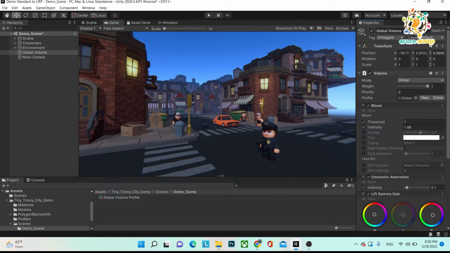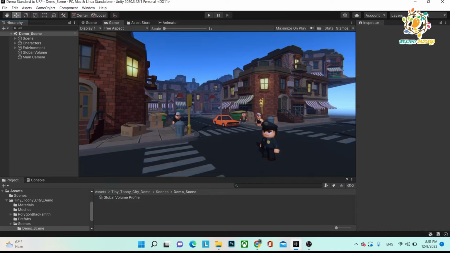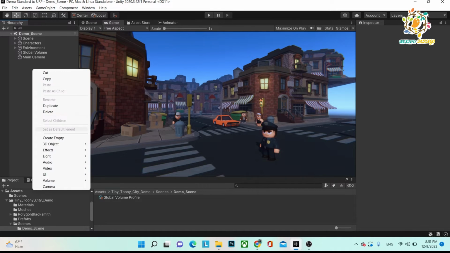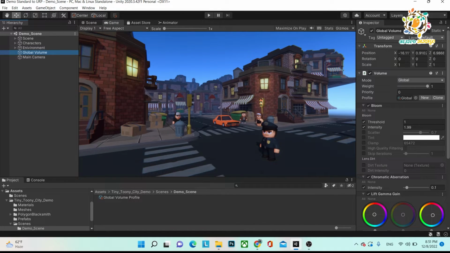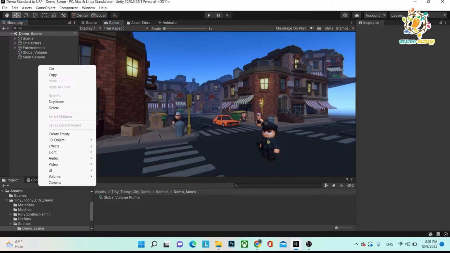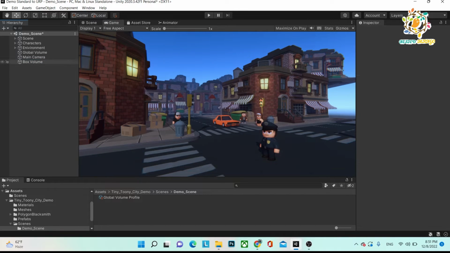So this was your global post processing. Okay, what is the local post processing? Let's suppose you don't want to perform all the post processing on the whole area. At that time, here are global volume, box volume, and sphere volume. I will explain the box volume, and you will get a better idea of what is local. So these are the local ones. So this is the box.